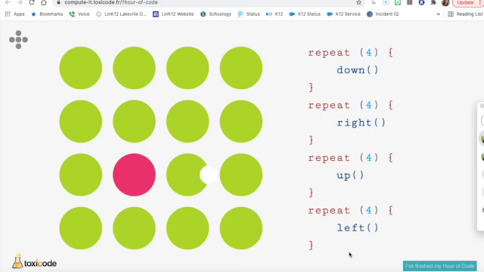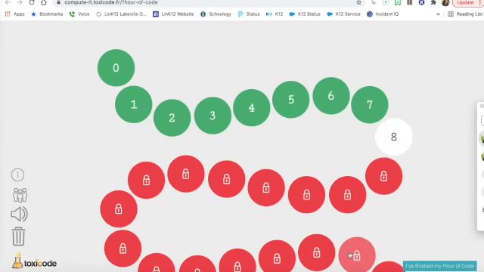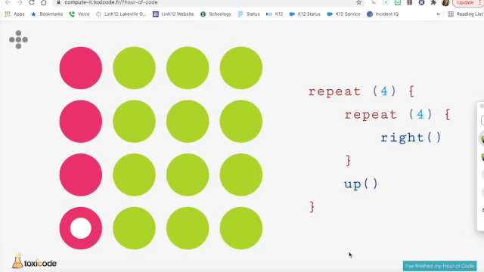1, 2, 3, 4. So there, it started and ended at the same place. Okay, so that one is super fun and kind of hard. I was doing it yesterday and I got up to level 50. So you guys can do it.